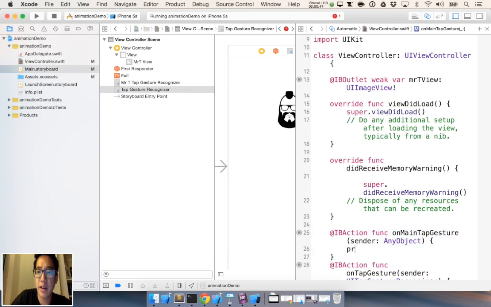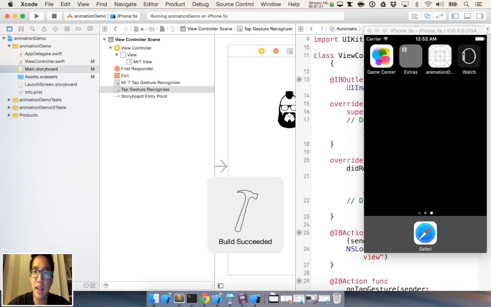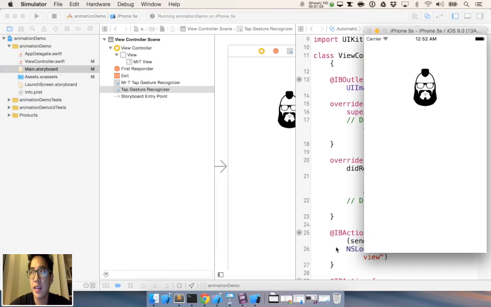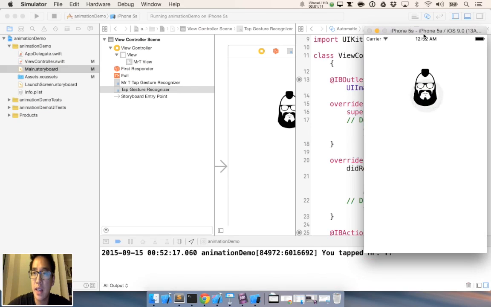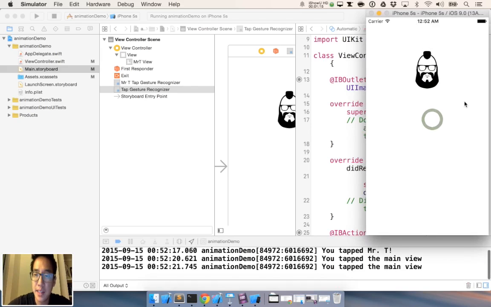And I'm just going to print out here, keep them both NSLog, you tapped the main view. So if I run this, this is pretty common, right? Like if I click on a profile picture, I want to go to the profile picture. If I click on the cell, it'll go to the detail view. So here, if I tap on Mr. T, then I see it says you tapped on Mr. T. If I tap on the view, it says you tapped on the view.